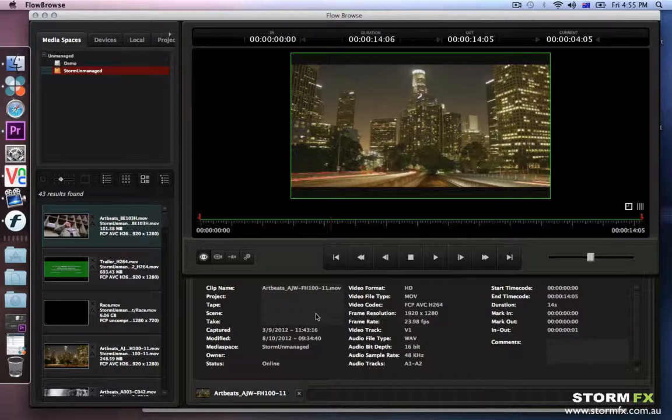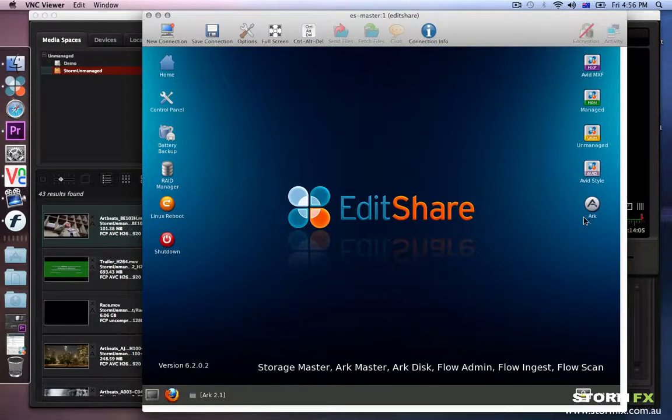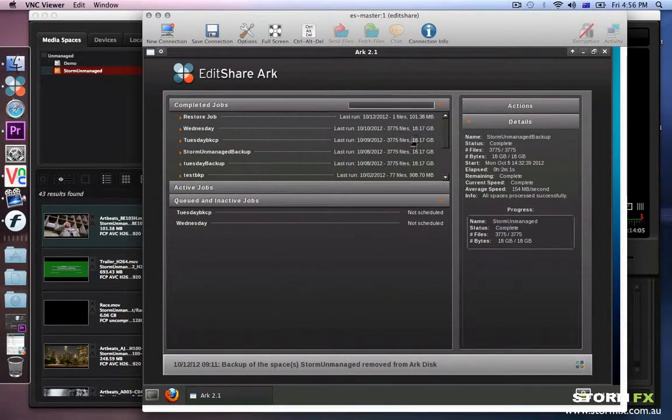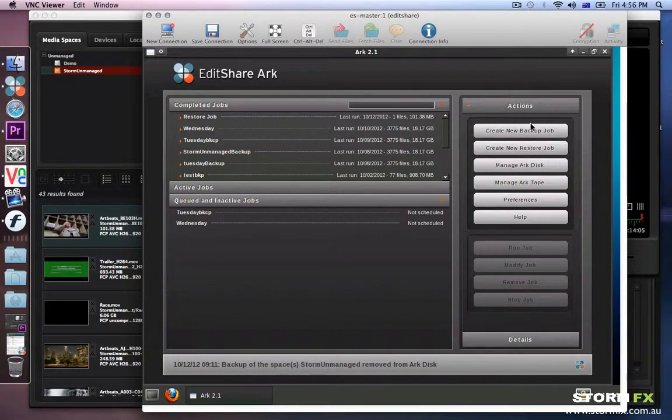However, this is not necessarily what I wanted to show in this little bonus video. I would like to show you how you can archive and bring everything back. So to do this, let's go into the Editshare backup and archive software, which is called Ark. Here it is, Ark. You open this application and you are presented with this user interface. You can go ahead and say, I would like to create a new backup job, either to disk or to tape. It's entirely up to you.